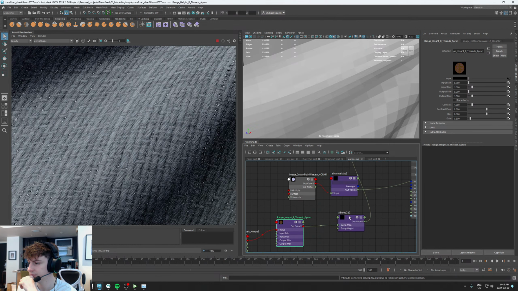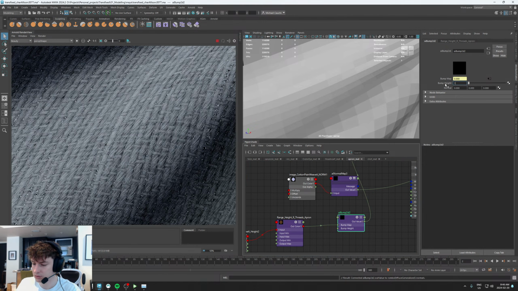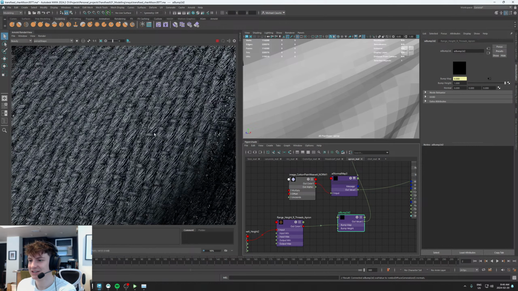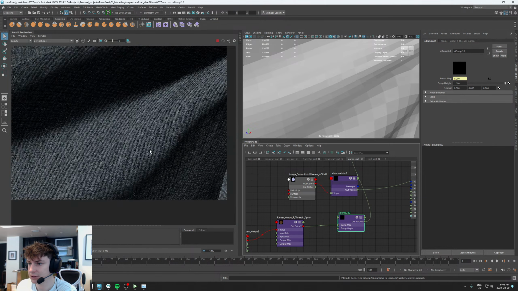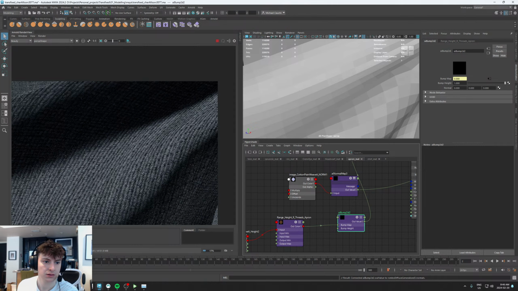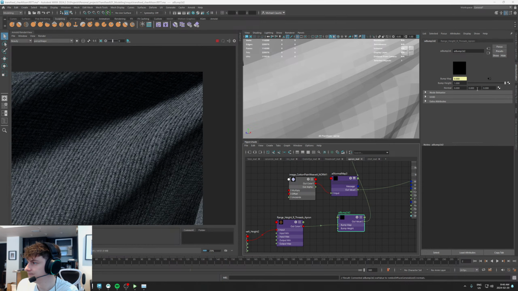Okay, to the bump, so that's a strength of 1. Okay, a bit strong, but it is working. I don't think we need the normal map. Okay, so I'm going to lower that though, 0.1.